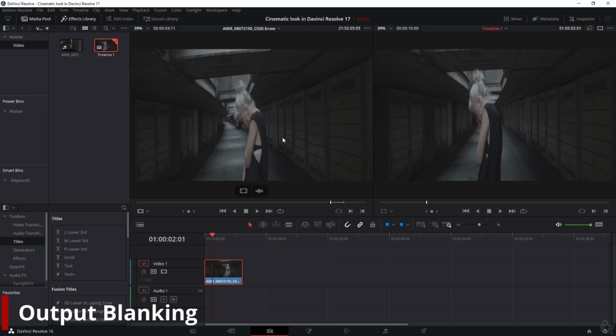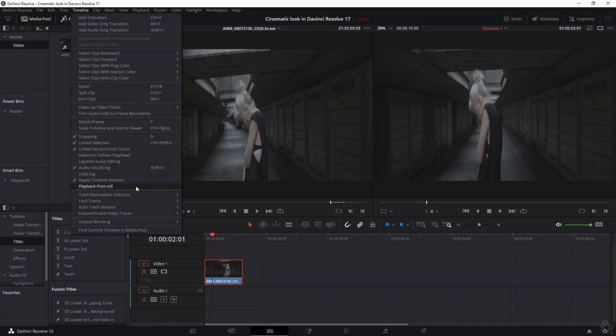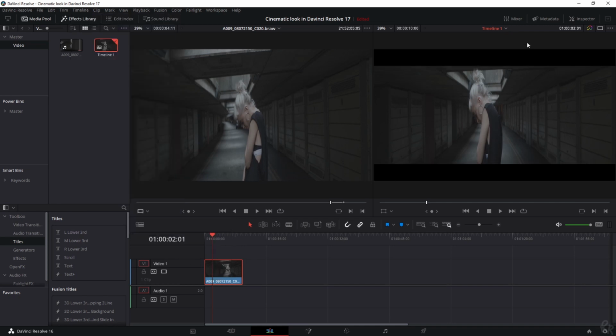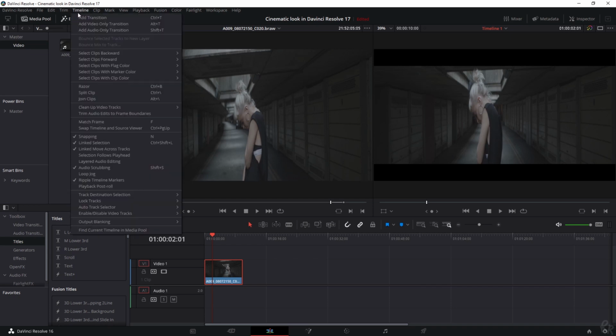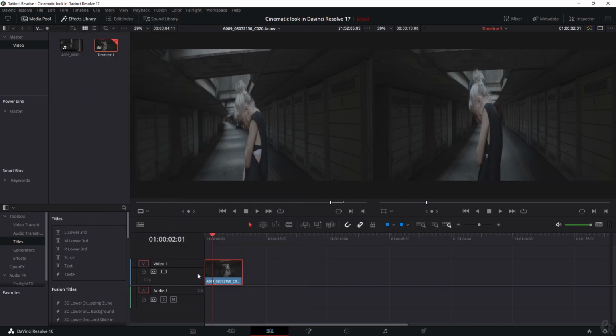And how you can do that is go to timeline. And then you have the output blanking. And that allows you to change the scale of your image. So let's say we're going to use 2.39. You see that the black bars are starting to appear. So here's the original clip, which is on the left side. And then here is the clip after we've applied that aspect ratio. And that provides you with those black bars you see in cinema or when watching a widescreen movie. Now let me undo that by going back to timeline, back to output blanking, and then click the reset button.